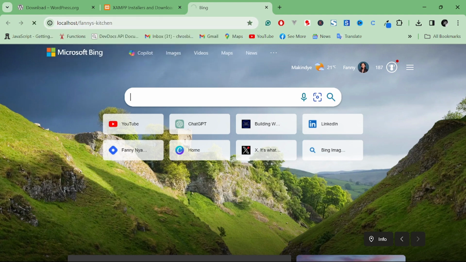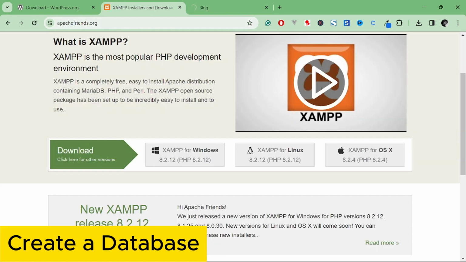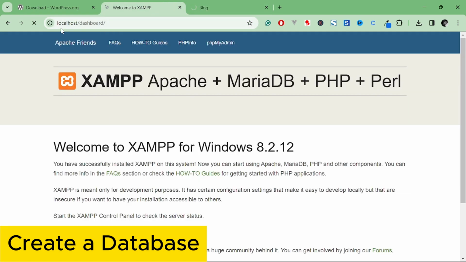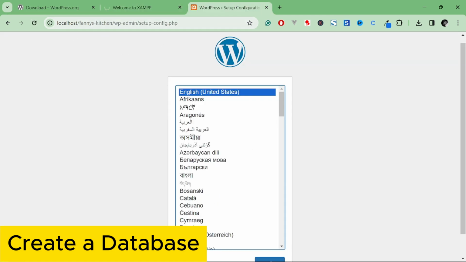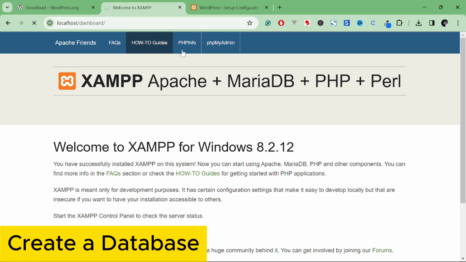Now before we even go to the website, we need to create a database for our website. To do that, we shall again go to localhost, and you can see it will take you to the localhost dashboard. So I'll go here to phpMyAdmin. While here you can see that it's asking me for WordPress setup. So before we set up WordPress, let's create our database.